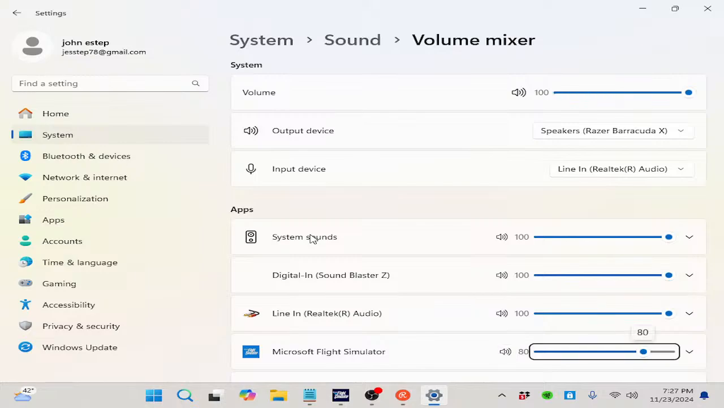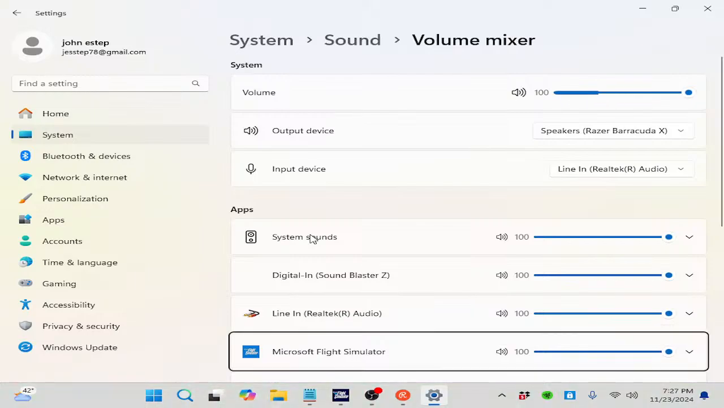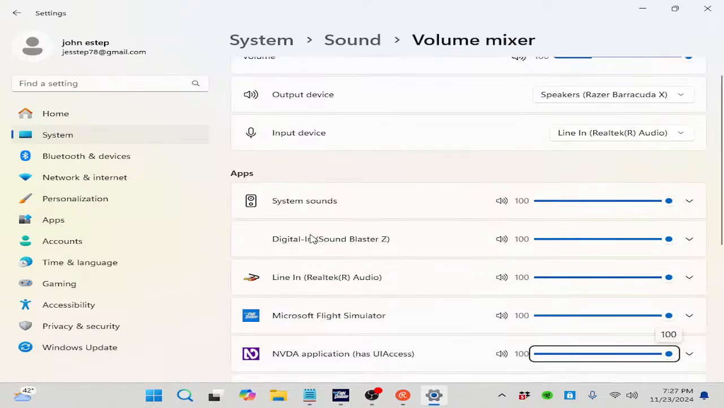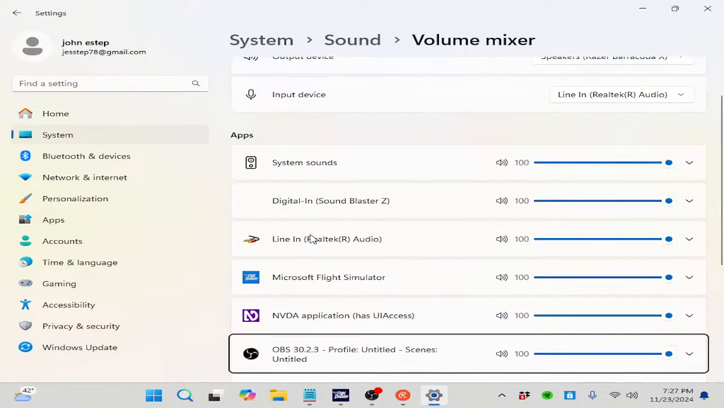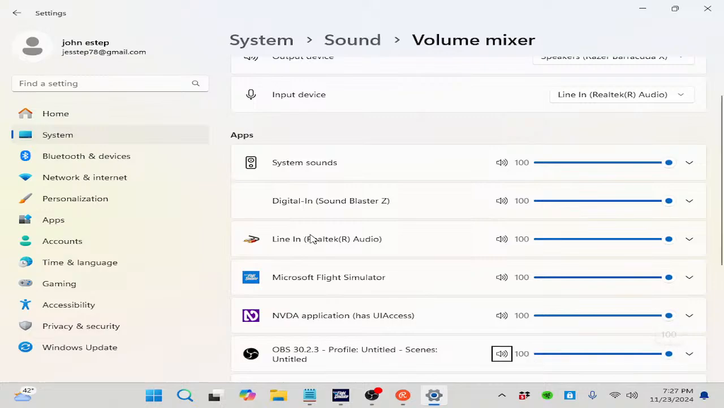Adjust the output volume slider 80. 81. 82. We'll turn that up. Mute app button. Adjust the output volume slider 100. Mute app. Microsoft Flight Simulator button collapsed. NVDA application. Adjust the output volume slider 100. Mute app. NVDA app. Ops 30.2.3 profile. Adjust the output volume slider 100. Mute Ops 30.2.3 profile. Untitled.